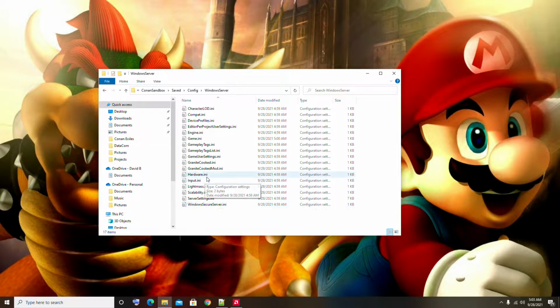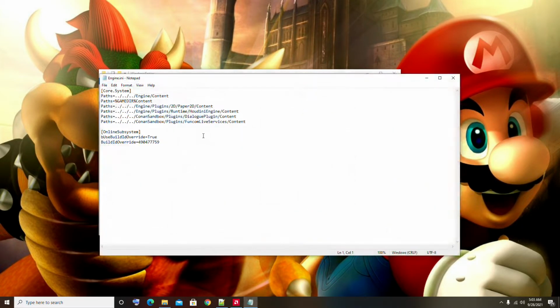There's really only two files in here that you're going to need to update, one of them being the server engine and the server settings. Under the server engine, on the online subsystem, we can add our server name equals, and we'll just say new server. You can name this anything you want.